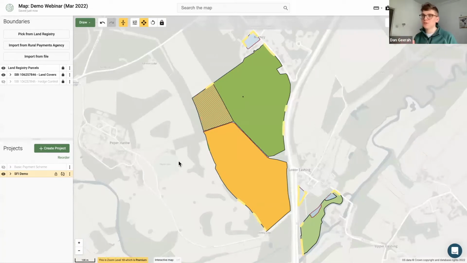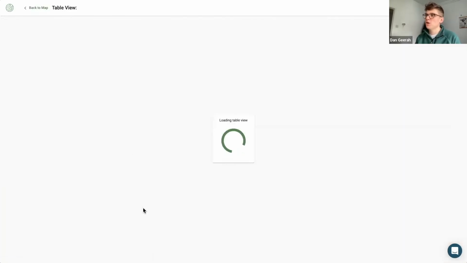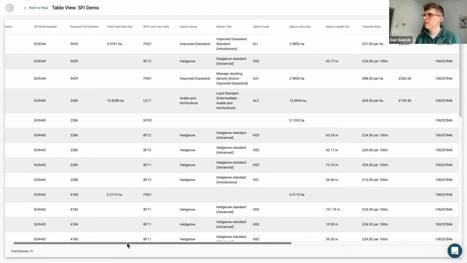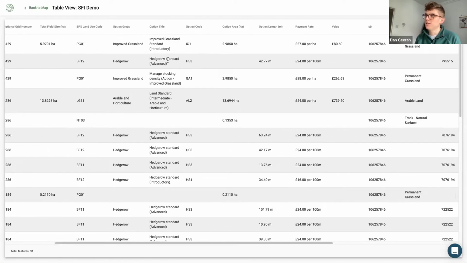So that's pretty much all I want to show you for the SFI demo. I've got other things to show, but just one thing to note, that in the table view for SFI, just like Countryside Stewardship, we've also put in the pricing or the value of that option. So if you do open a table view, you can see that I've got all my different standards and some of my hedgerow standards, for example, and we've put in what the value is for that. So you should get a calculation for how much that action is worth.